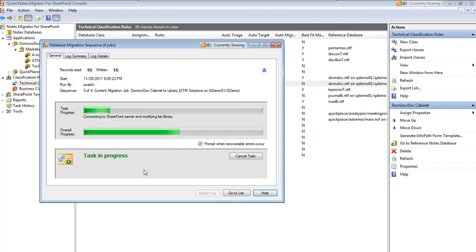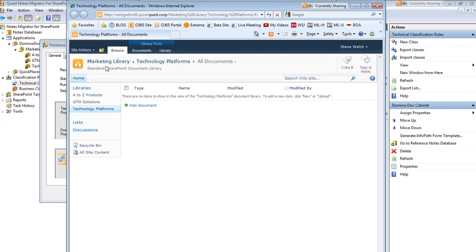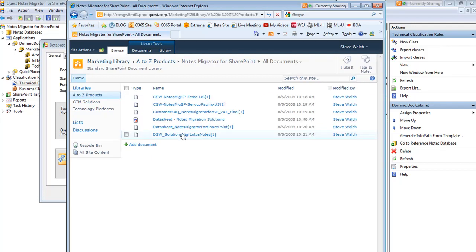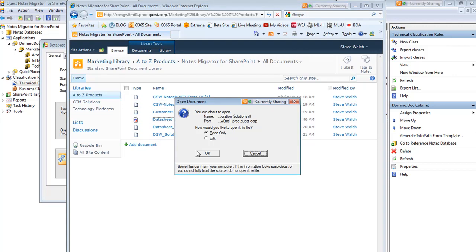So here, this is a pretty small library. Let's go to this. So you can see we provision this library. So we provision this site for the marketing library, and then we have the 3 document libraries in here. If I look at A to Z products, we have our binders, and we have all the contents that were in the binder. This one.